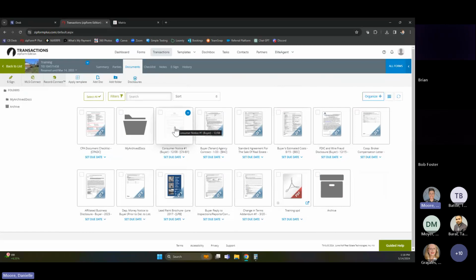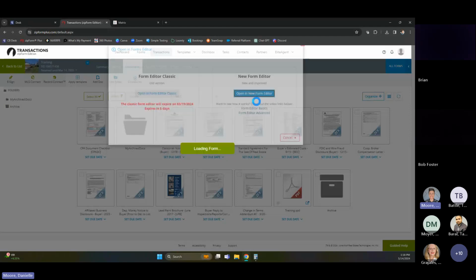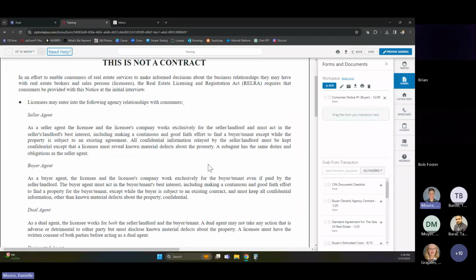So same concept that we did when we were in the templates. You're just going to click on a form. This won't be here in 5 days, so don't go in there. Open new form editor. Your consumer notice is here.